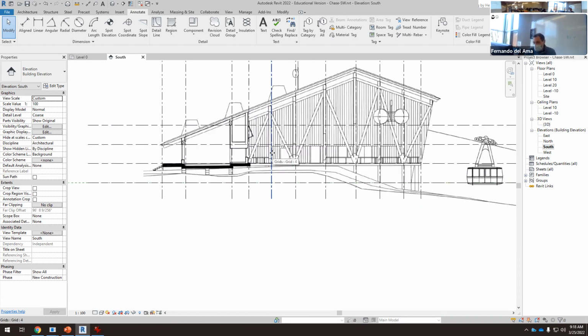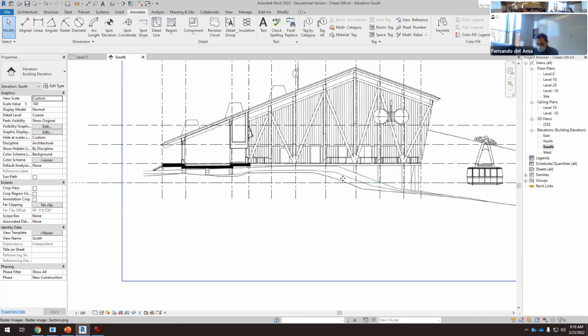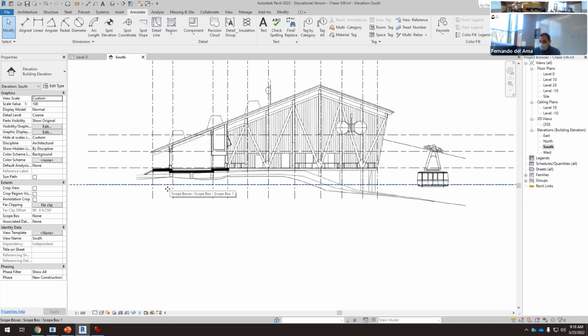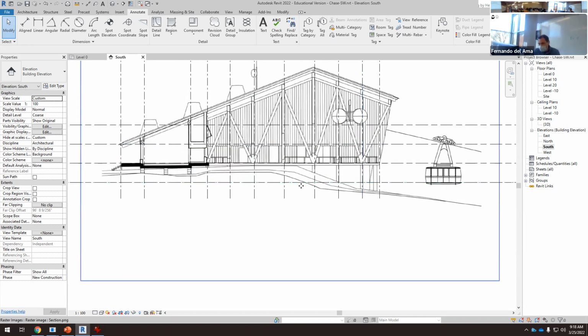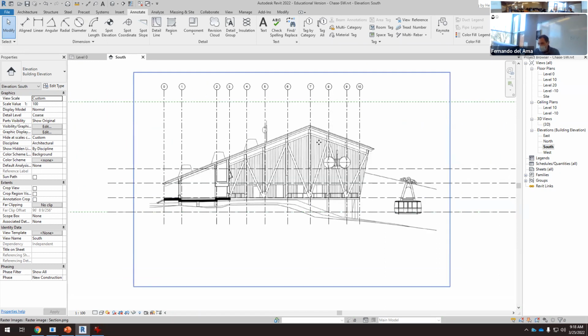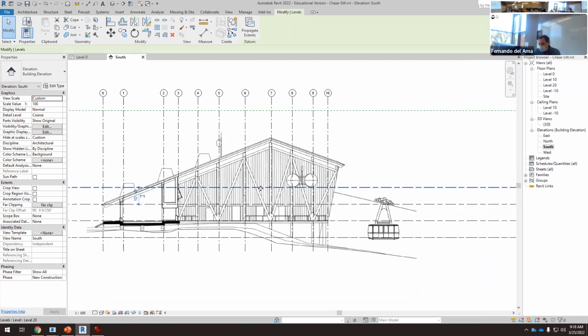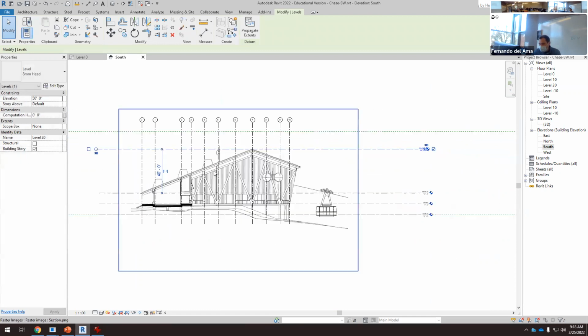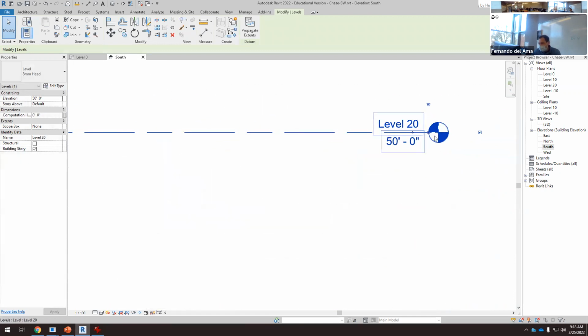Well, here, what levels do I have? Yeah, basically, we don't have levels. Well, we have the basement, and then we have the top of the building. So I can place that level at the top of the building. So this is level 50 now.